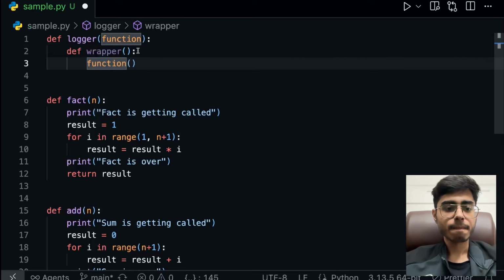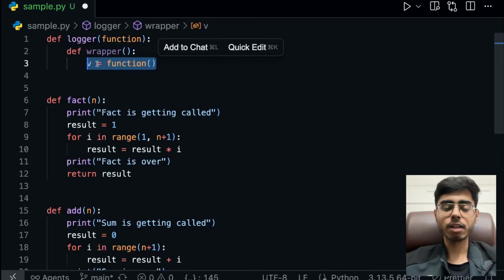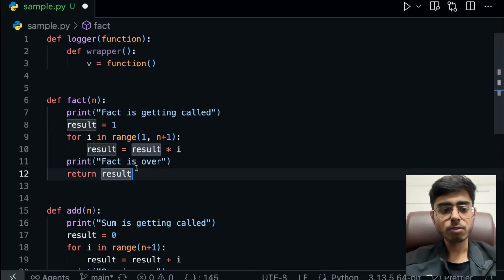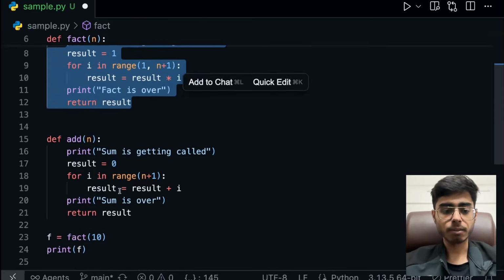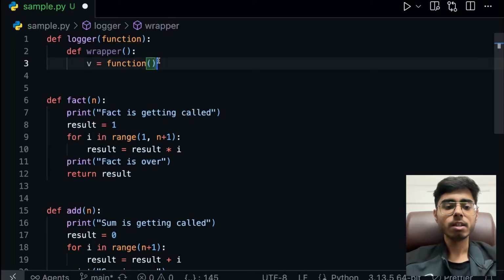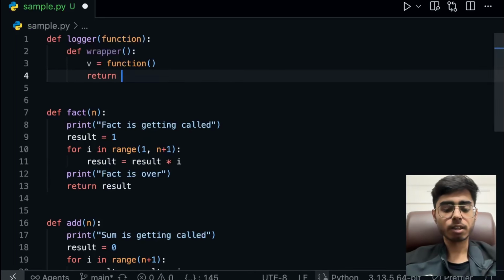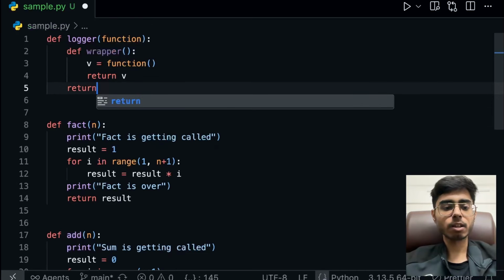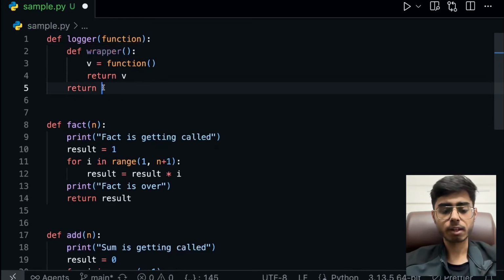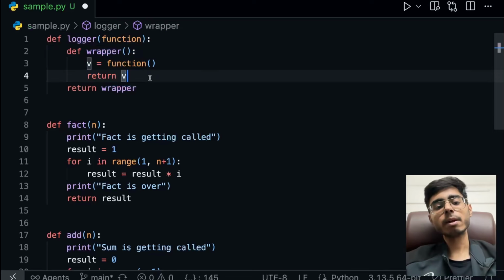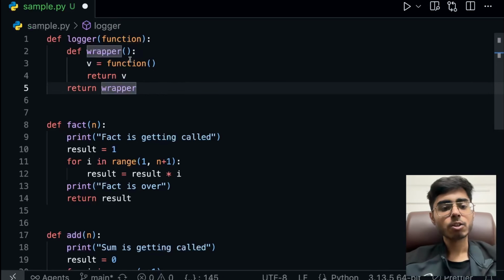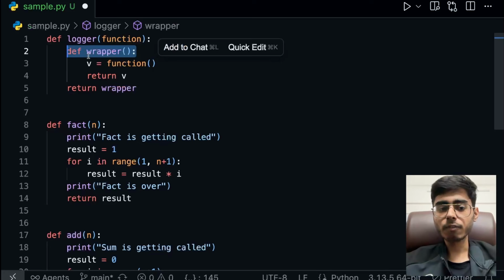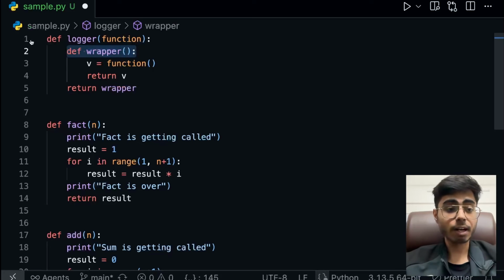What I'm going to do is store the value of this function in a variable called v, because all of these functions are returning a value. So I store it in v, and then I just return v. And this logger function is going to return nothing but this wrapper function. It's a bit tricky, but if you try to implement it on your own, this will become super simple. So I basically defined a function logger, which is my decorator function.